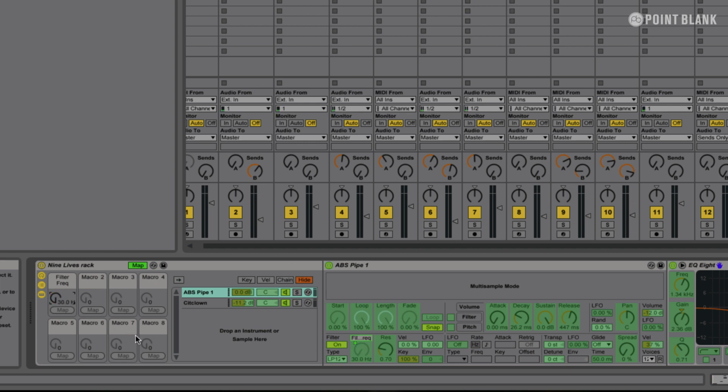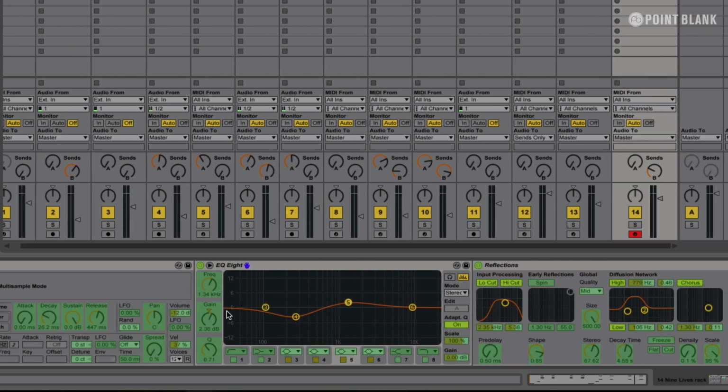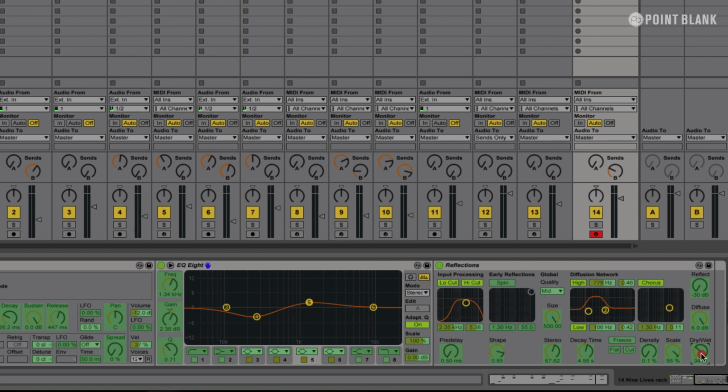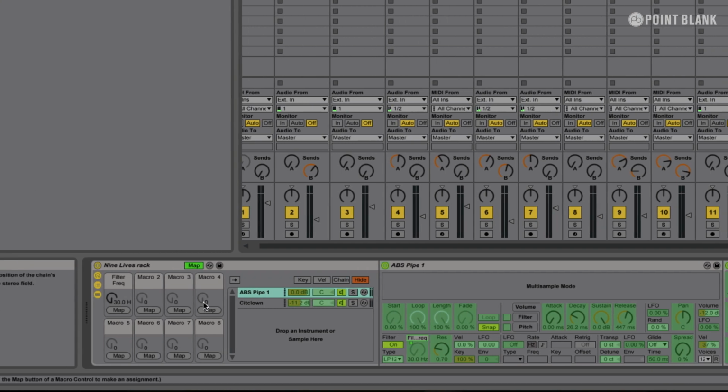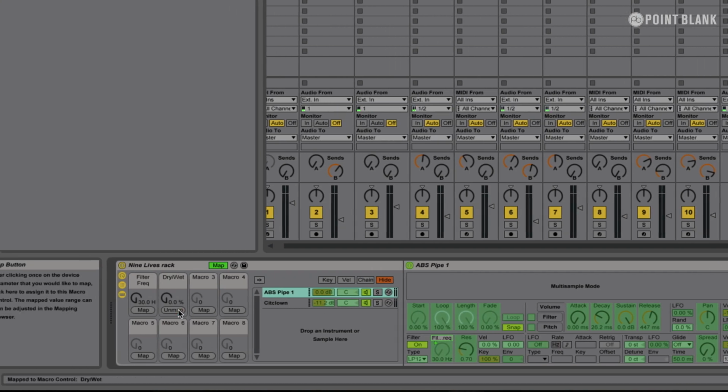Okay. Now, what I want to do next is scroll along to the end of this chain. I want to control the dry and wet balance on the reverb that I've got at the end of the chain, and I'm going to map that to macro 2.